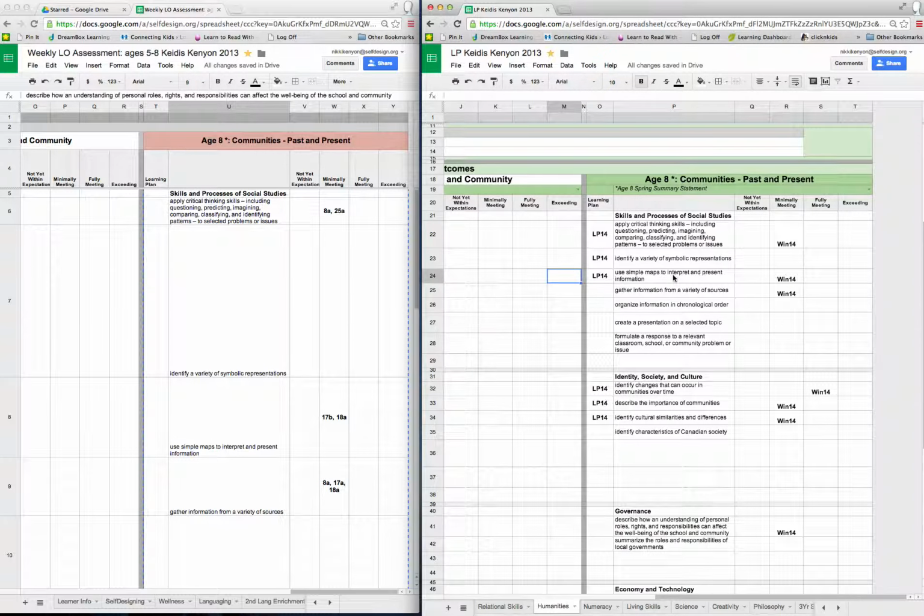And then of course the third thing, if there's any other learning outcomes that they touched upon over the course of the year that you have documented, that don't fall within their current age or didn't have LP14 from their previous age, you can of course record those assessments as well.